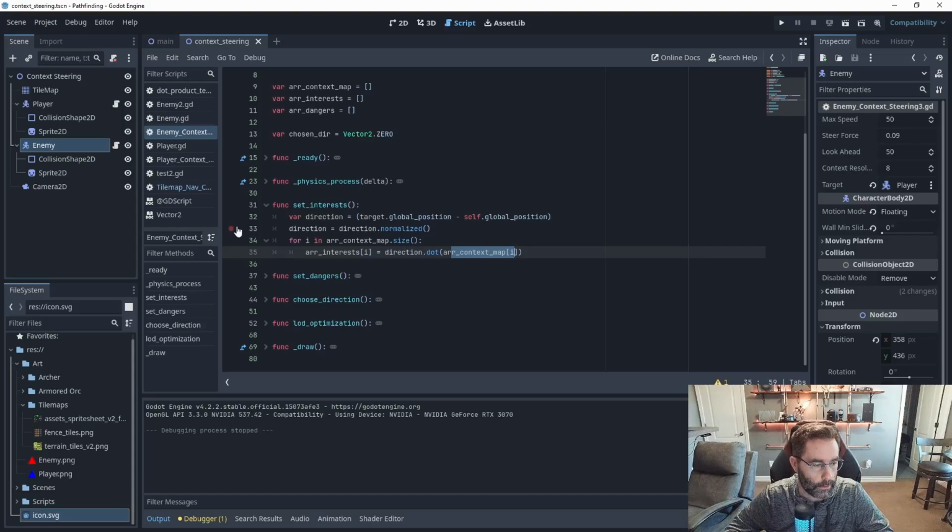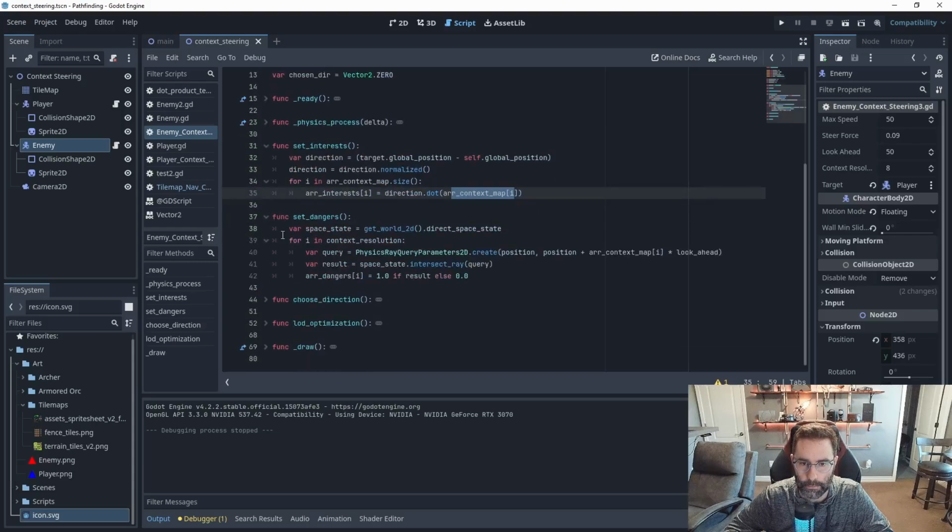How do we define the float values for our dangers? Well, we just use raycasts in the world and go off the collisions. I have a function called setDangers. If you're familiar with raycasting in Godot, this is right out of the textbook, so a lot of this is going to look familiar. We define a variable called spaceState and set it equal to getWorld2D, and then we call the directSpaceState method.